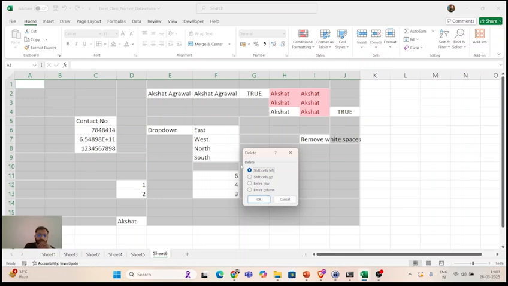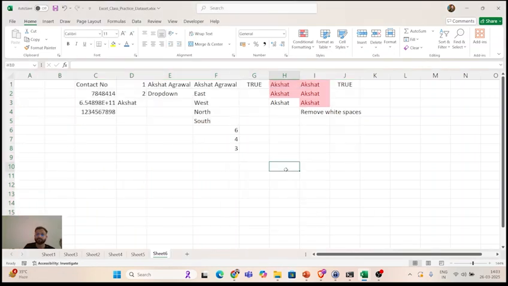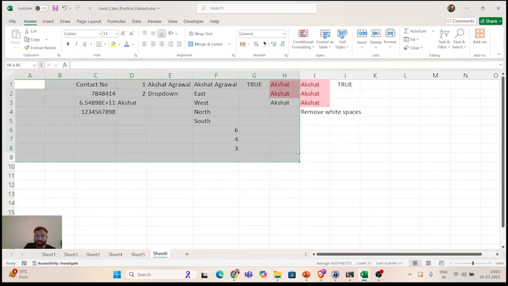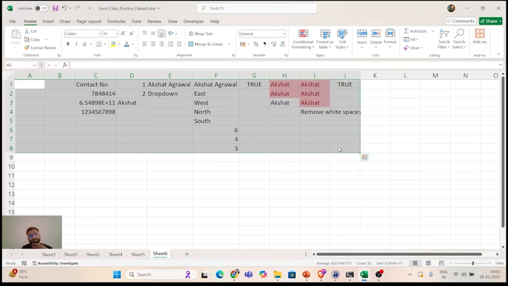Now what do you want to do? Let's say I want to remove the blank rows and then shift the cells up. So shift cells up, okay, like this. See, all of these blank rows between the data are deleted.